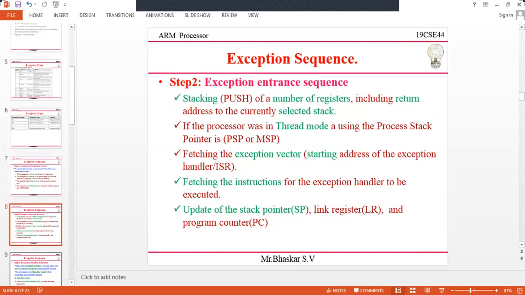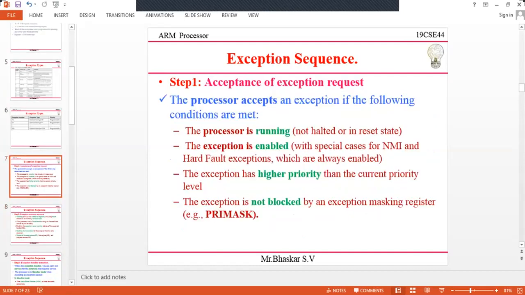The first case, acceptance of the exception request. I need to accept. Suppose an exception, nothing but an interrupt, comes into existence from the external peripherals. My system will not accept it automatically. If I want to accept it, it needs to follow some conditions. Only if all the conditions are satisfied will it accept my exception. So what are the conditions?